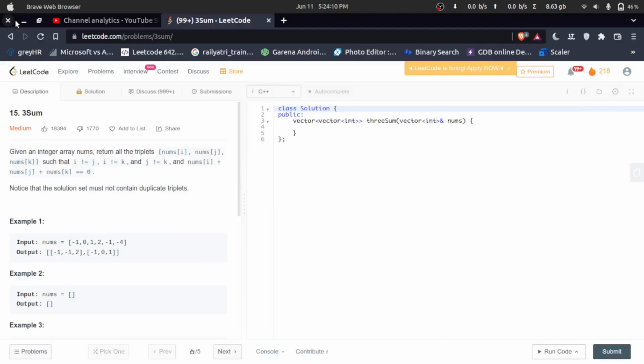Hello, my name is Kaushik and today I'm trying to solve a problem called 3Sum. It is a very special LeetCode problem, and this question has been asked by many companies, and I am trying to solve this problem.